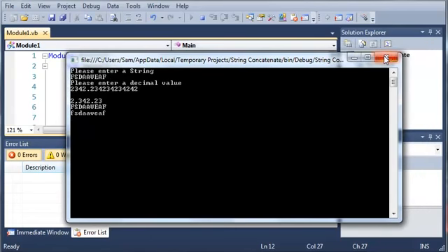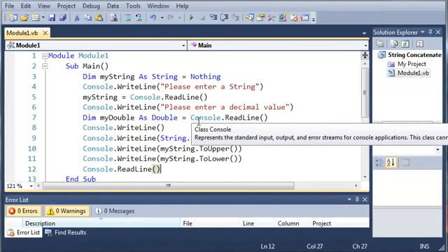Now those are just a few simple ways to format strings and decimal numbers, and once you've got that nailed down, go ahead and move on to the next tutorial, and thanks for watching.